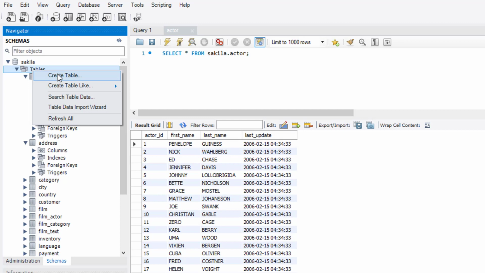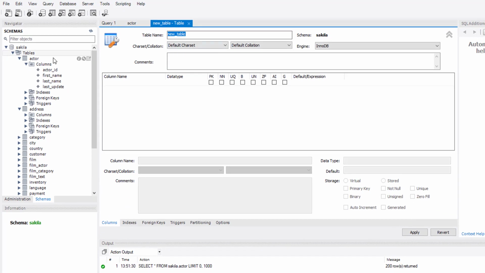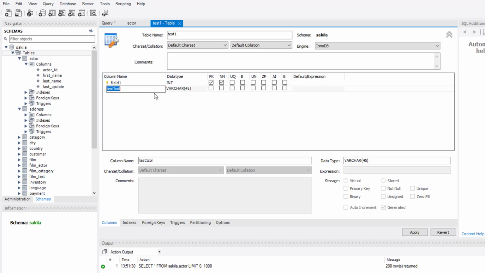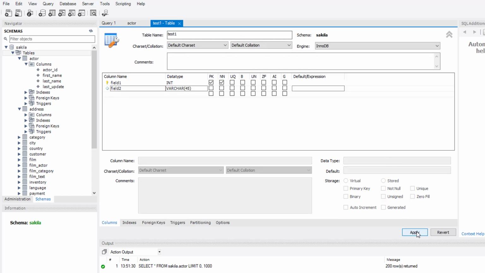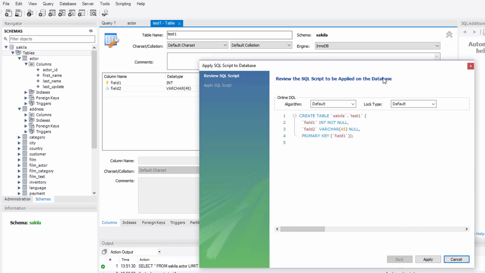For example, the create table statements that we've been doing, there's a graphical user interface option for this. So let's just call this test1. We'll add a field1, an int, field2, varchar. That's good enough. So we'll click apply. It's giving me a preview of what's going to happen. And here we go again with the standard SQL.